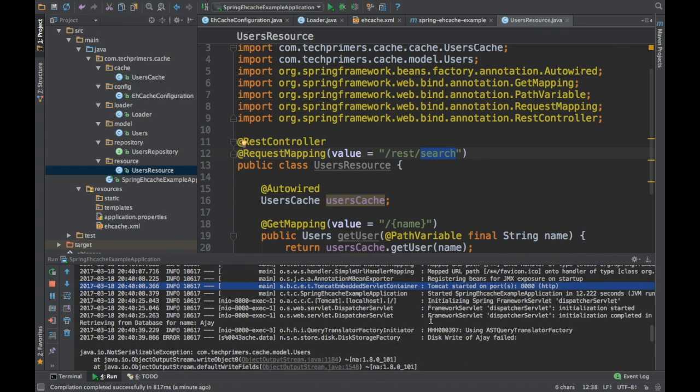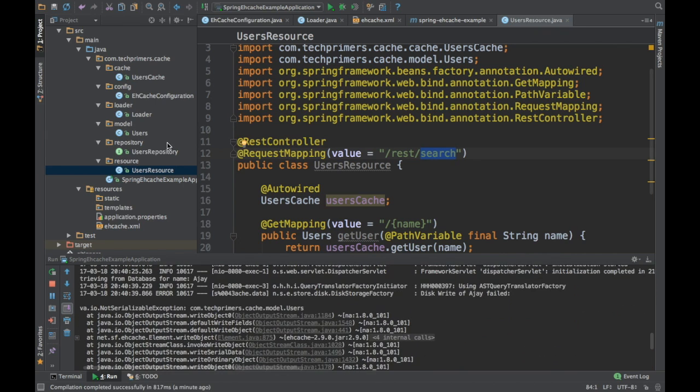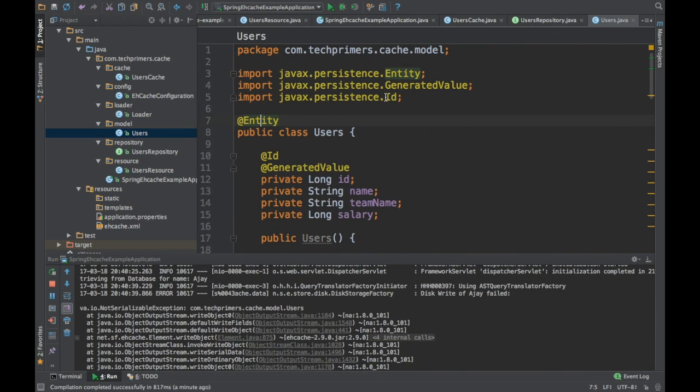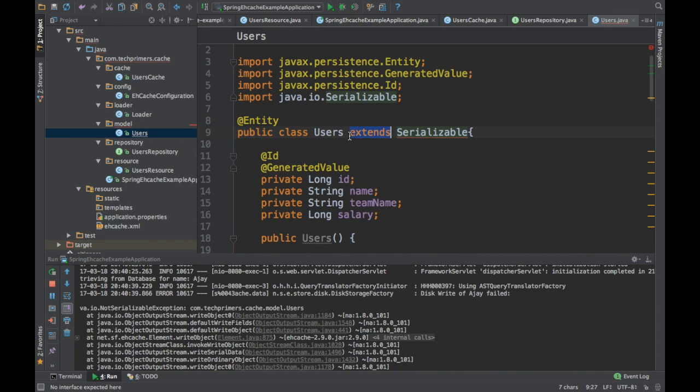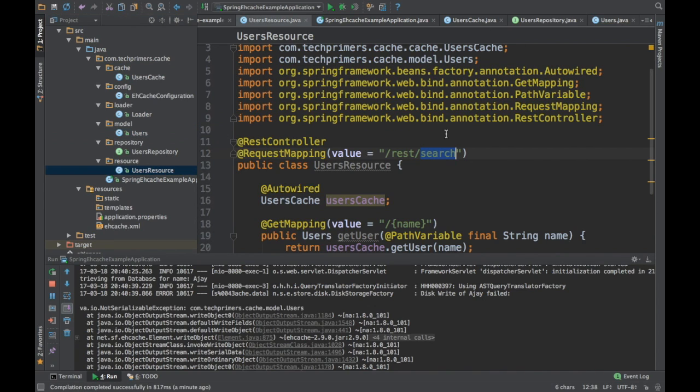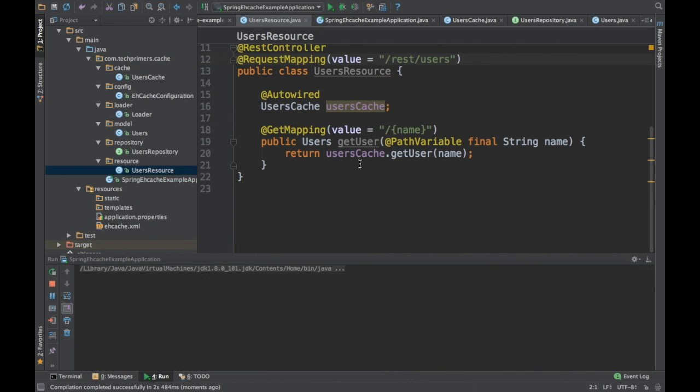Okay, it's saying we need a serializable users object. Okay, let me serialize this. I should have done that. Implement serializable. I should have serialized that long back, but yeah, let me fix this as well. Okay, I'll restart the application so that we have a neat GitHub project so that you can use as well.